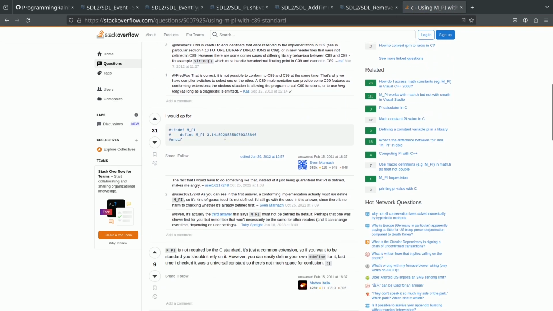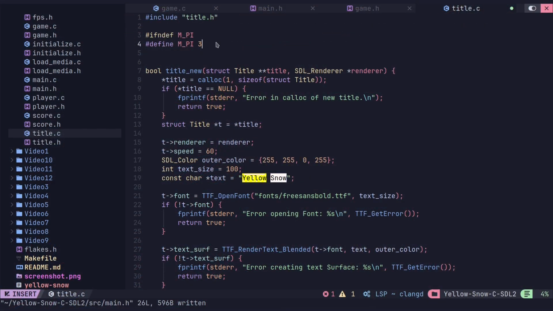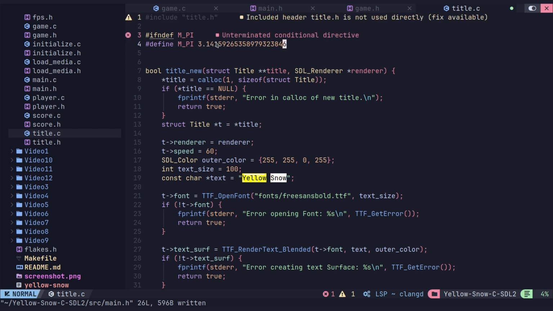Can we get some? Here we go. Good enough for me. This number, I trust it. Because I don't know pi and I'm not going to calculate it.